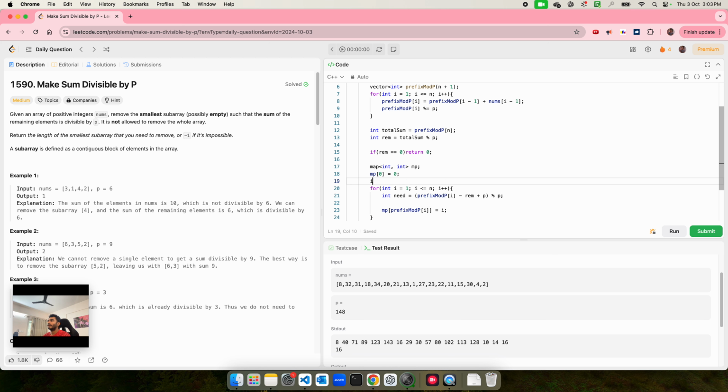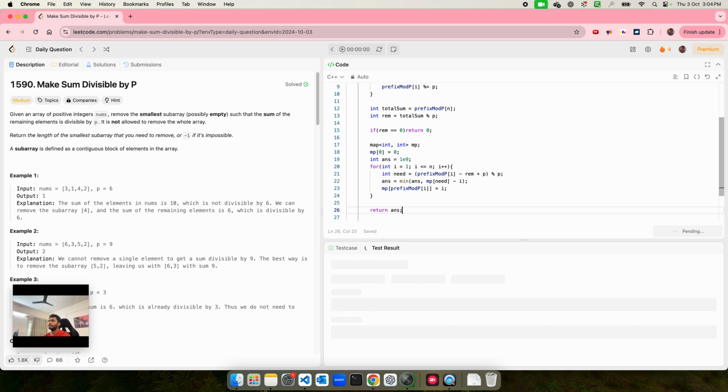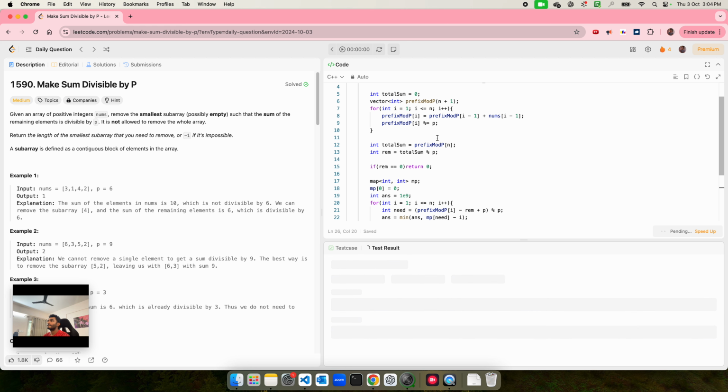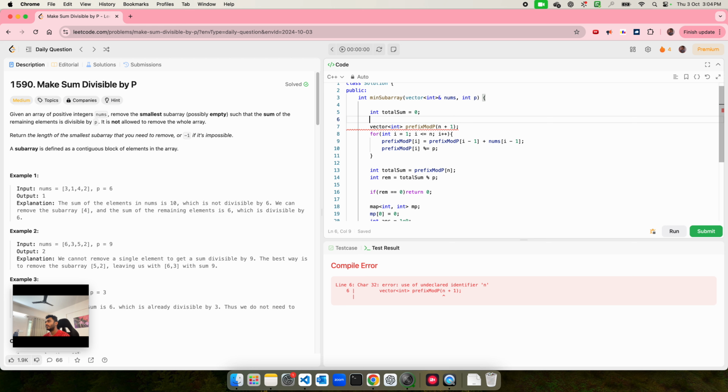Okay, let's have an answer variable. It should be like 1e9, and then we can have answer equal to the minimum of answer and i minus mp of need, because this is what I'll be subtracting. This is one-based indexing, by the way. I'll just do this.